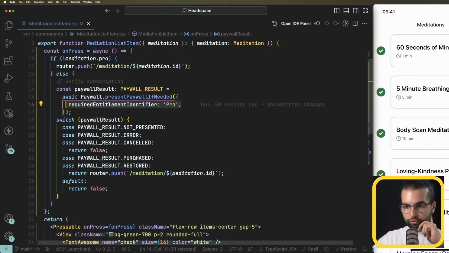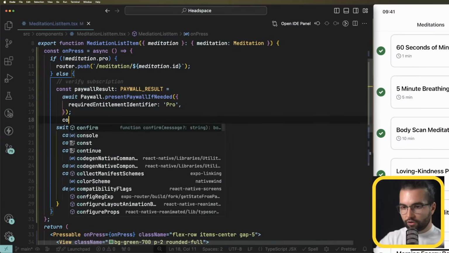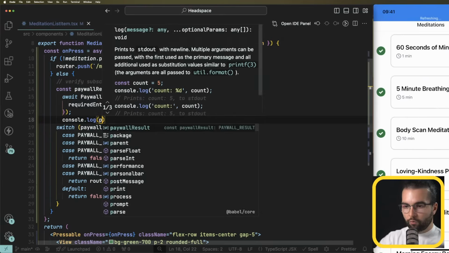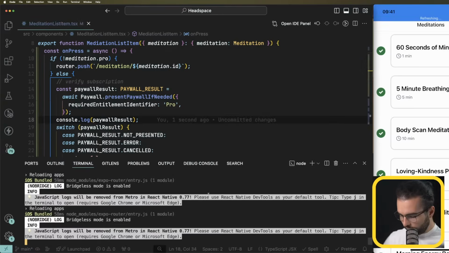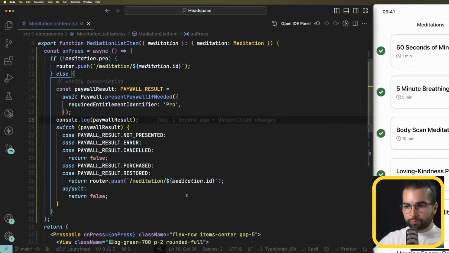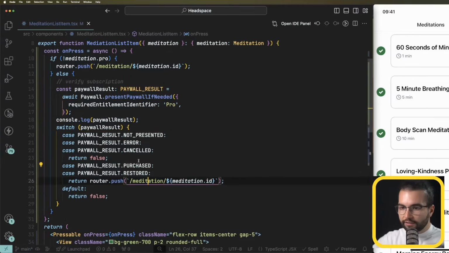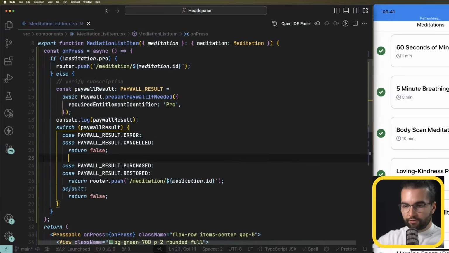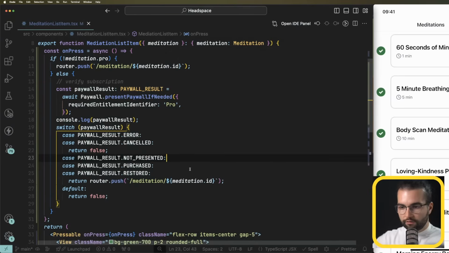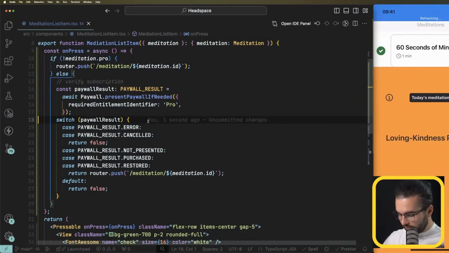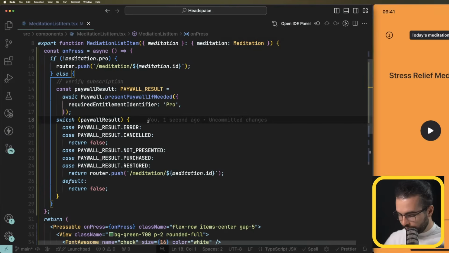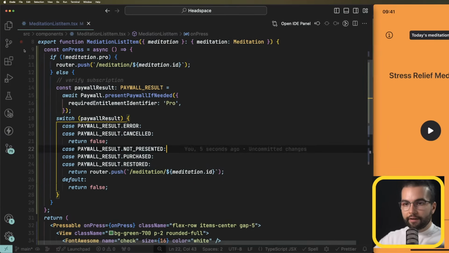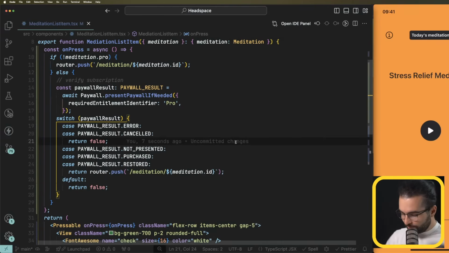So if paywall result, can I do a console log paywall result? If I press, not presented because it purchased, right? So I'm going to put this case here as well. So if it's not presented, also redirect. Okay, perfect. All right, so that's how you can display these paywalls from the application.